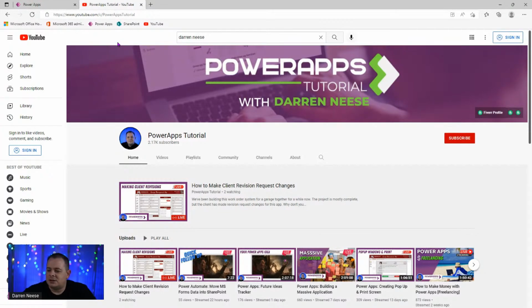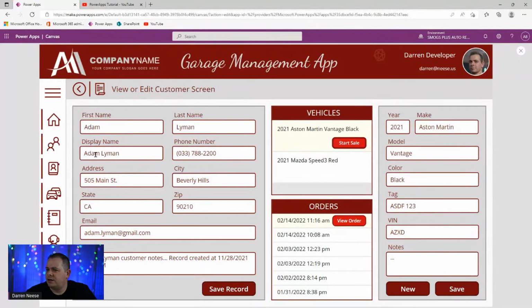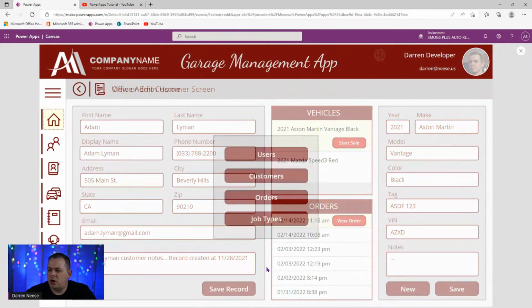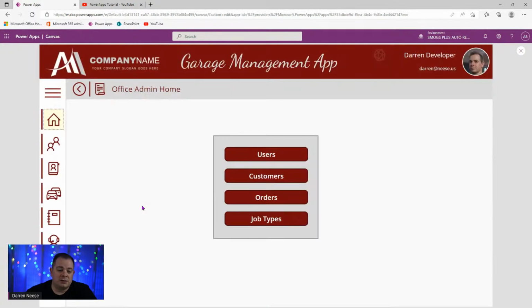Okay, so now that that's out of the way, let's jump into these revisions. We have PowerApps open right here with this particular application, and I'm going to go to the Office Admin Home. I'm already logged on as myself. There are a lot of screens that you can access as an application administrator, or in this case, an office admin.